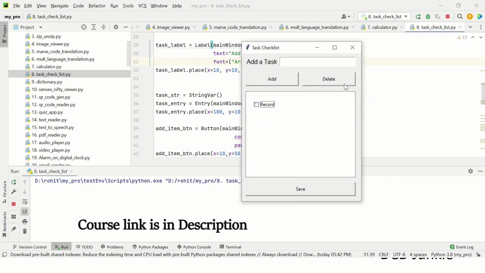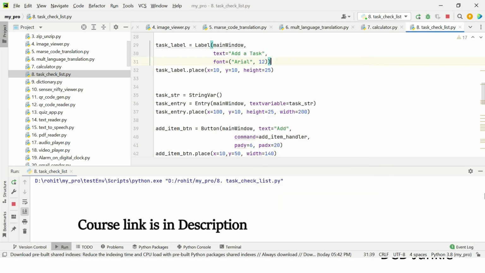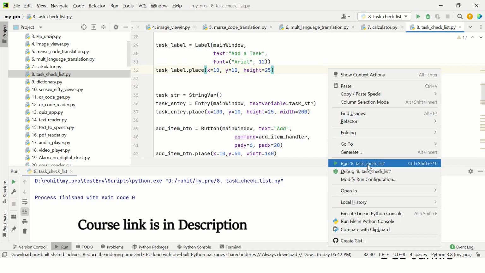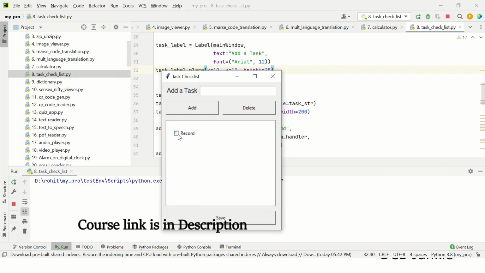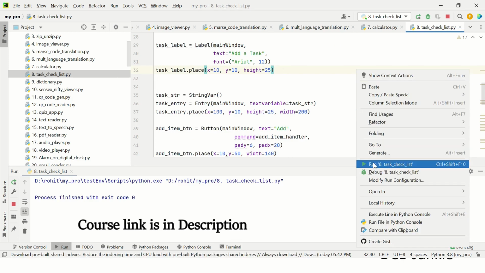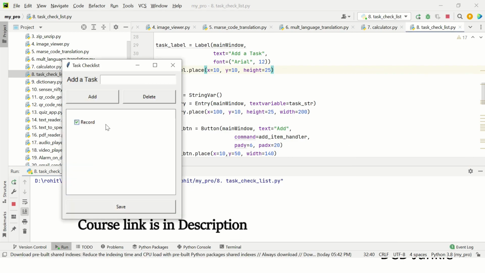And if I click on save, let me just close this application one more time. Now if I run it again, it should show only the first item that was recorded and it should be in the unchecked form. So if I check this item and save it again, and if I again close it and open the application again, I should see that record is still checked. So this is what we are going to implement from the next video.